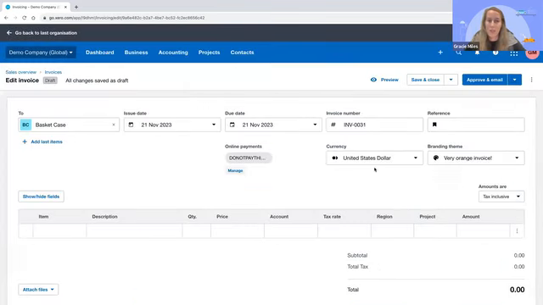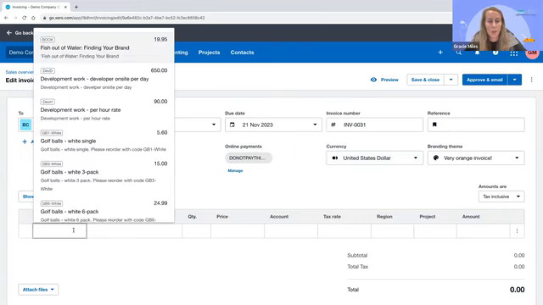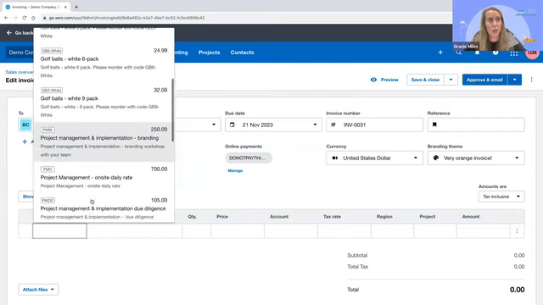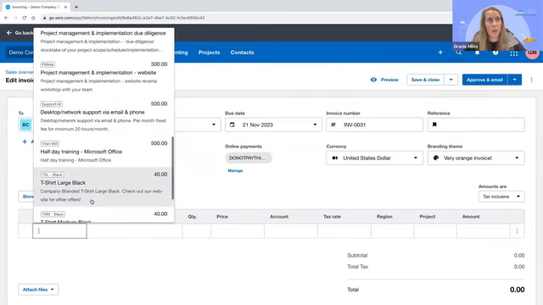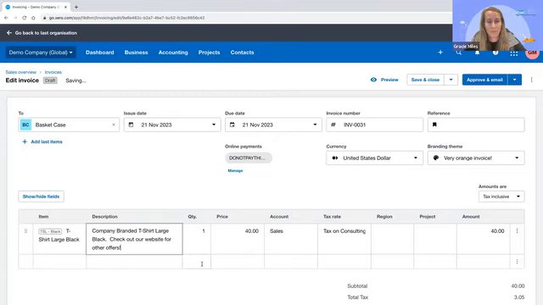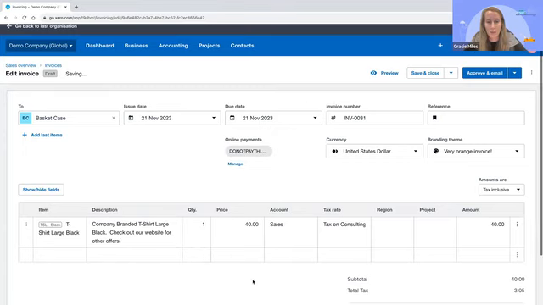And if you trade overseas, you can also send invoices in foreign currencies using the currency drop-down. This feature is available on our premium plans. For products and services you regularly buy and sell, you can set these up as inventory items to reduce data entry and select them here in the items drop-down. So I'm going to go ahead and select my t-shirts. So just scrolling down and I'll select this one. So you can see this in action.